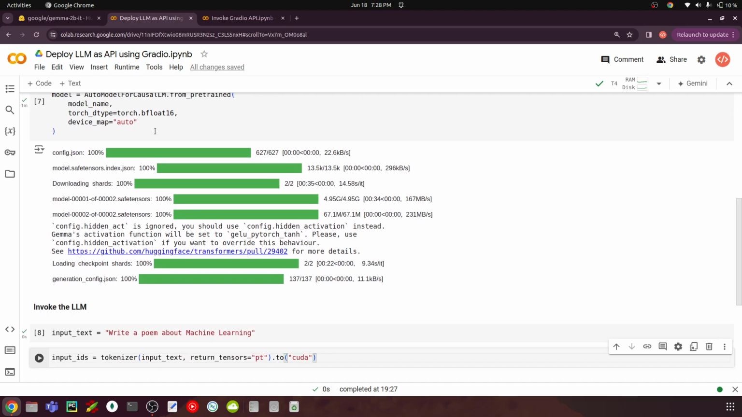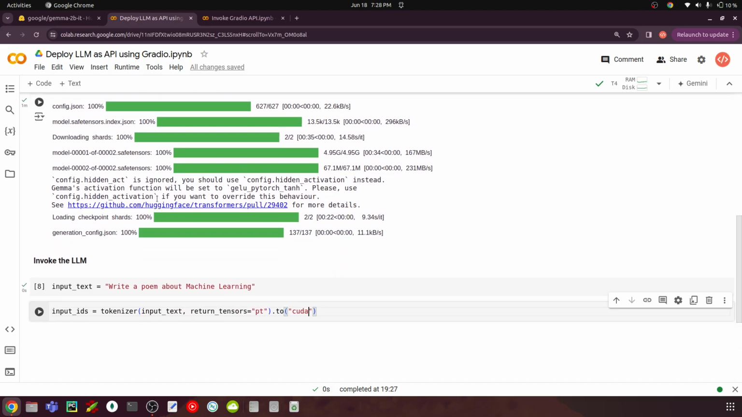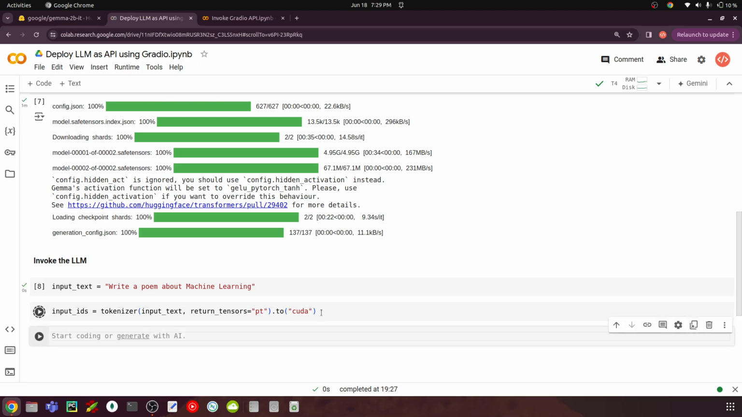For this purpose we are loading the tokenizer from this auto tokenizer. Again, each LLM would have specific tokenizers, and here we are passing the input text which needs to be tokenized. Return tensors means the output coming from the tokenizer, so this input text will be converted into tokens and the output format will be PyTorch tensors. That's what PT means. And then we are moving this to GPU using this CUDA. So that's what this particular line of code does. It takes in the input text, converts it into tokens, the output format is going to be a PyTorch tensor, and we are moving it from CPU to GPU using this dot to CUDA.